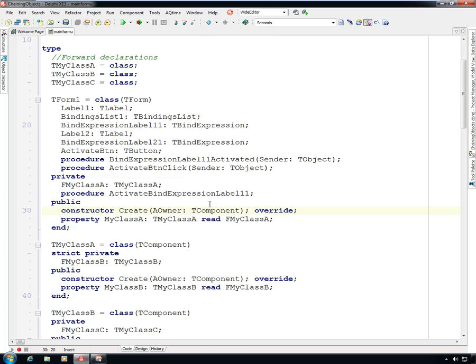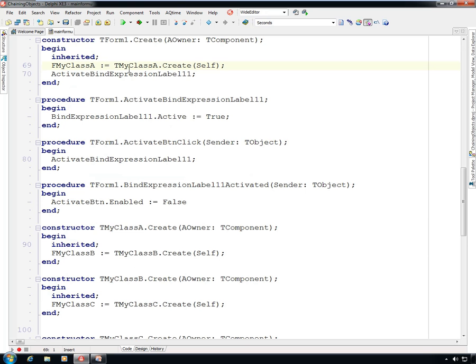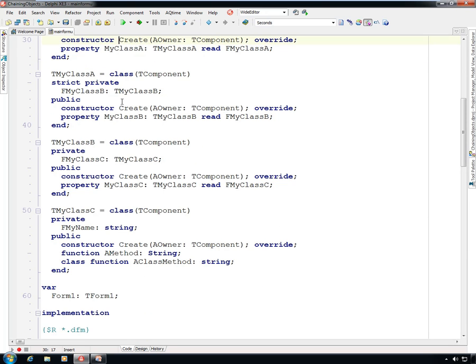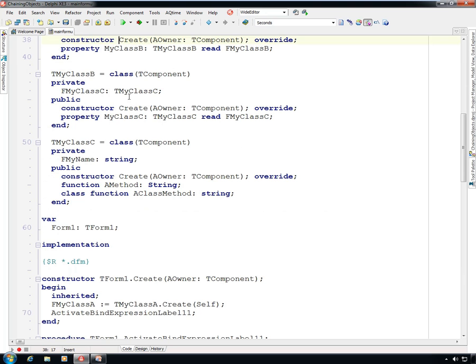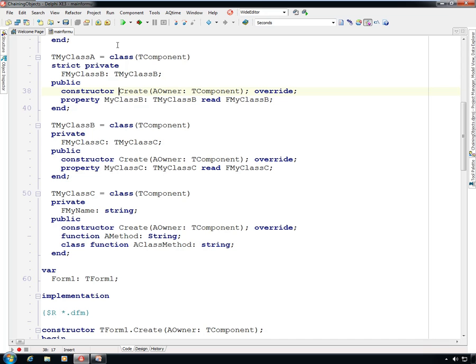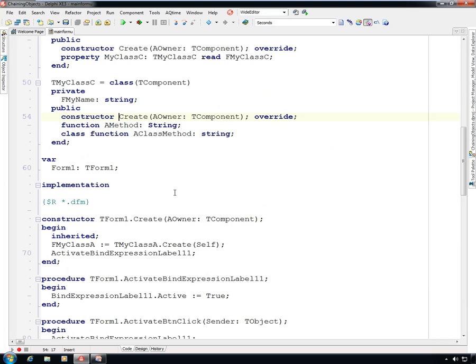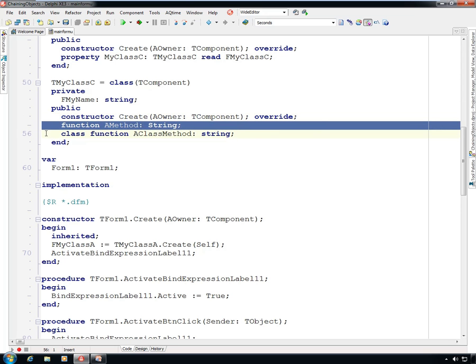And if you look at my constructor, I call the constructor of my class A. Now, going to my class A, it has a constructor and a reference to TMyClassB, and of course it creates an instance of TMyClassB. MyClassC is a field of MyClassA. Here we go, and we have a constructor there as well. And then in TMyClassC, I have both an instance method and a class method.